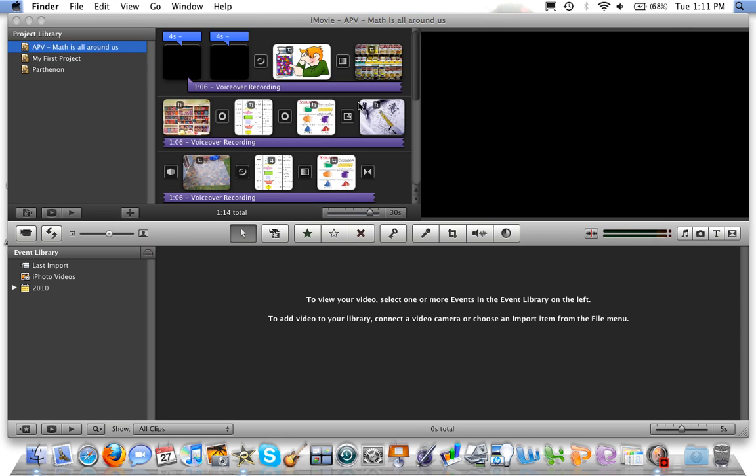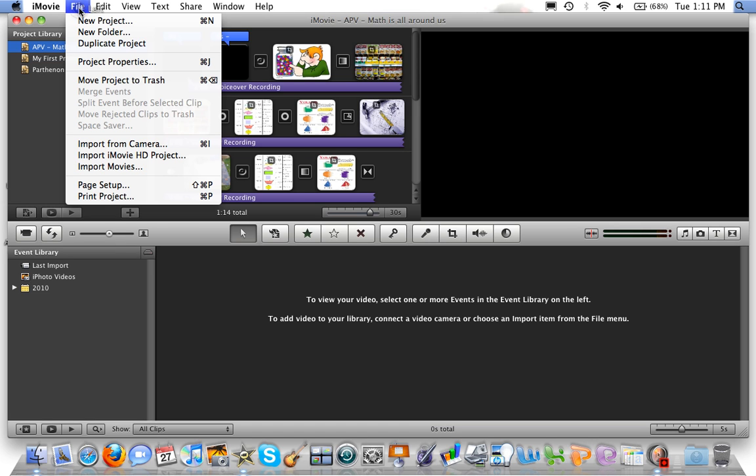This is a tutorial about how to use the basic functions of iMovie to create your own movie. First, we need to open up iMovie. As you can see, I already have it open. So, the next step I need to do is create my own new file, because it's a new project.